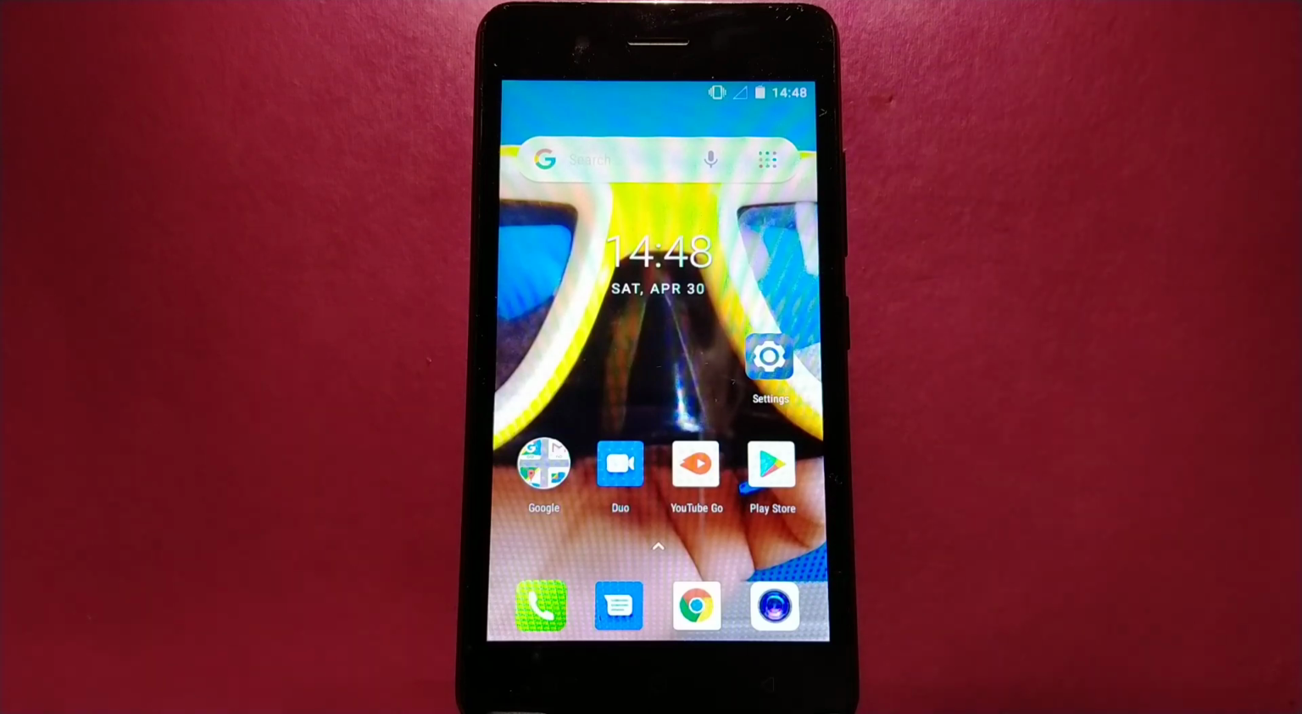So that's it. We have successfully changed wallpaper from photo on itel Alpha Lite mobile phone.